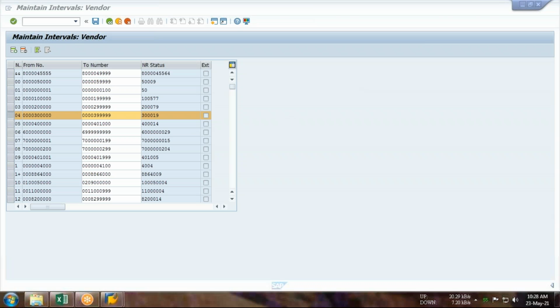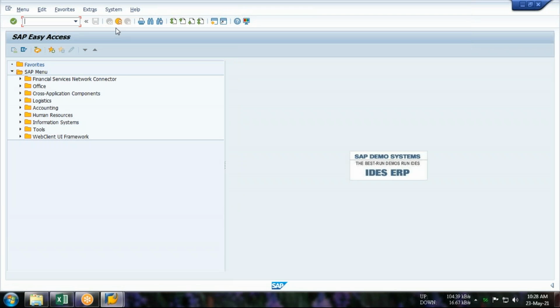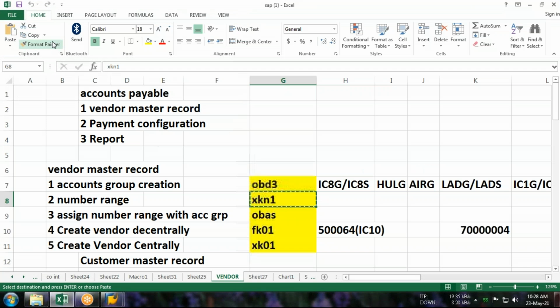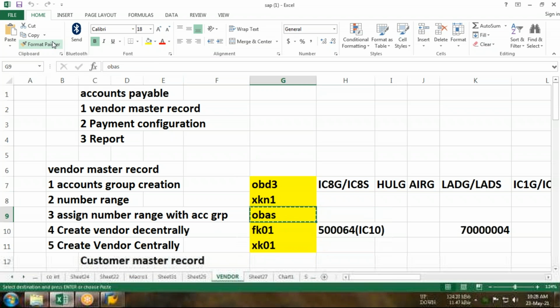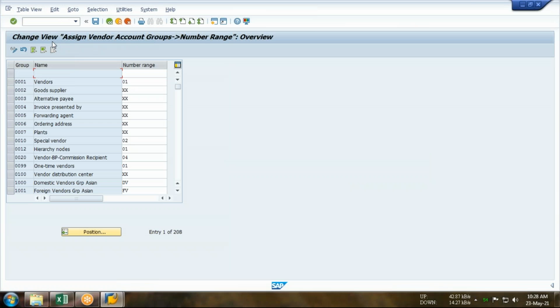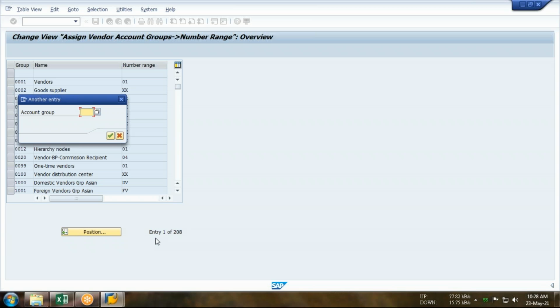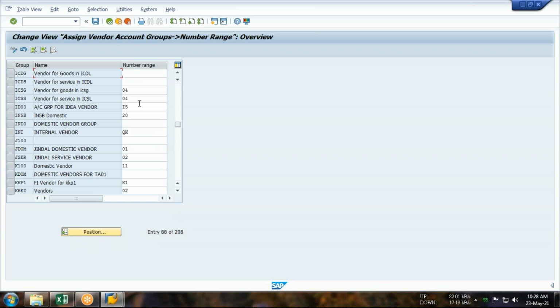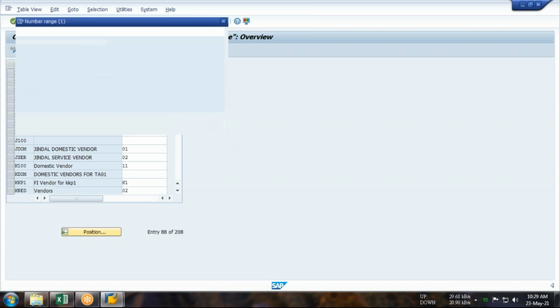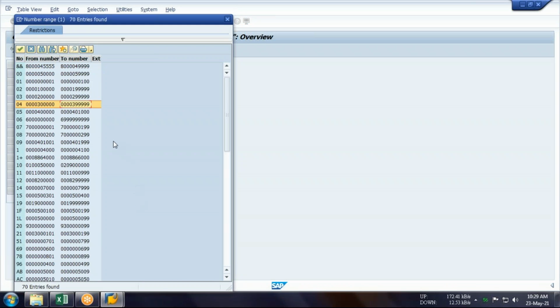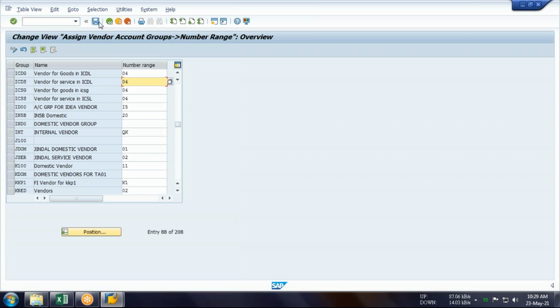Okay. So now let's see how we shall assign. The assignment T code is OBAS. Click on the position. So my number range is ICDG1 and ICDS. So 04 and 04. You can select the 04 from here also by clicking the pop-up window. So this is my selection. I am going to select this, and save this.